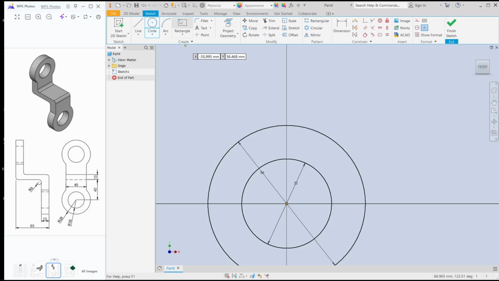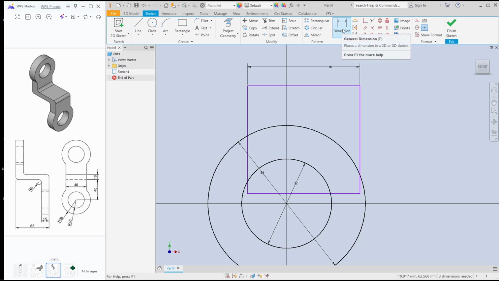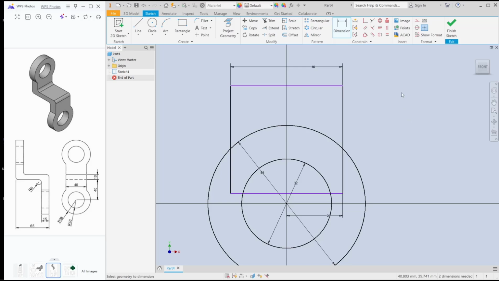Create a rectangle starting from this point to here. For length, set it to 40, and then for distance, you can set the dimension. Click from these lines to the center point here. You can set it here to 20. Next, set the distance from these center points to the origin point to 50, and you can press enter.